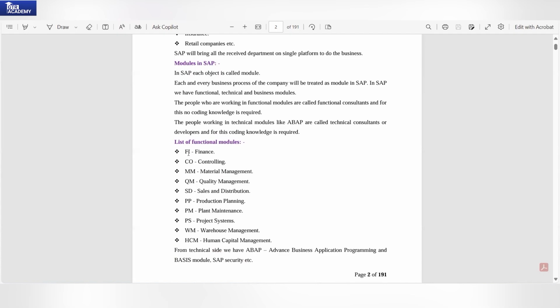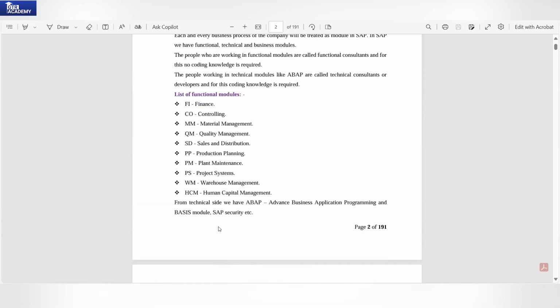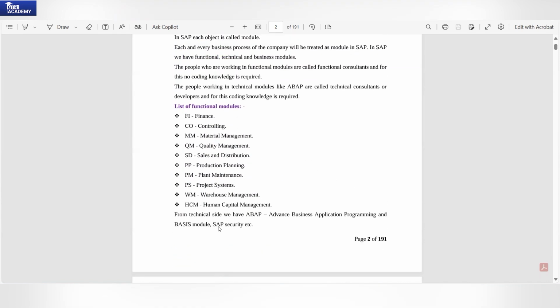These are the other modules: finance, CO, MM, SD, PM, PS. What happens with a functional consultant is that you will not be limited to your module. You might also be looking at basic integrations like quality, SD integrations, PP integrations, PM integrations, but not in depth. One of the modules apart from MM is ABAP.